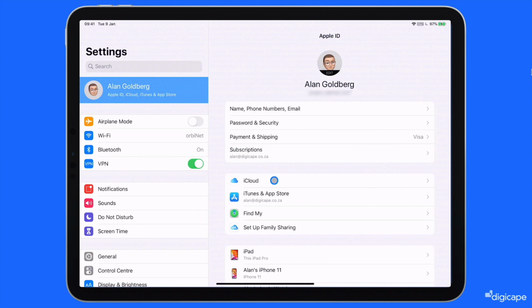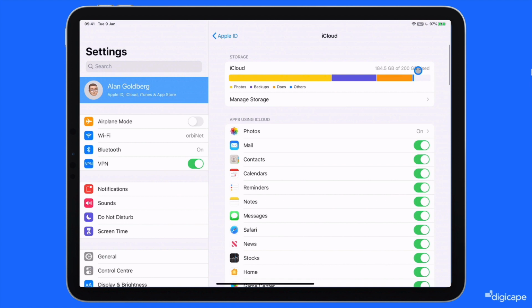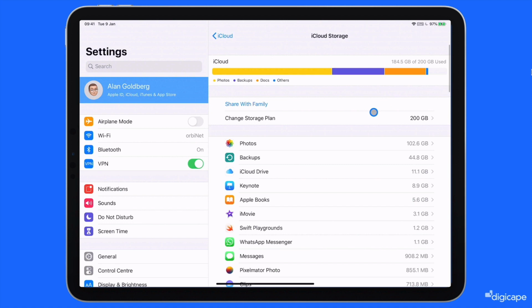Now you can see I have a 200 gigabyte iCloud account at the moment. Fairly heavily used. I've got about 16 gigs left. So if I click on manage my storage, you can see I can change my storage plan. As I said, I'm on the 200 gigabyte plan.